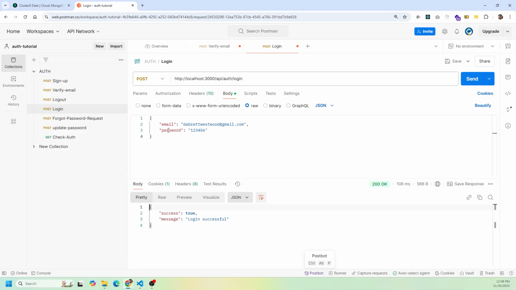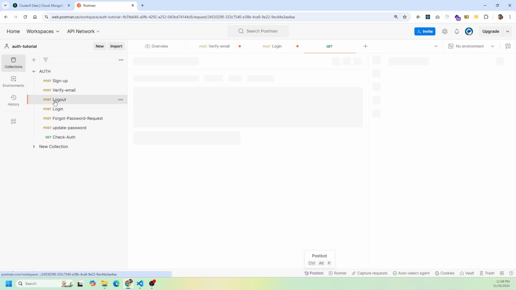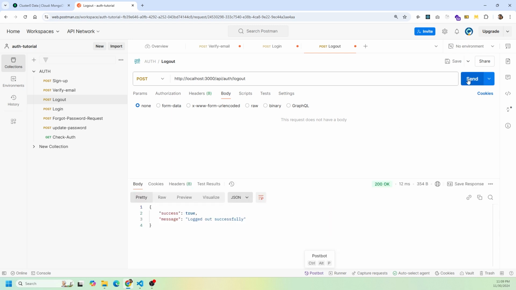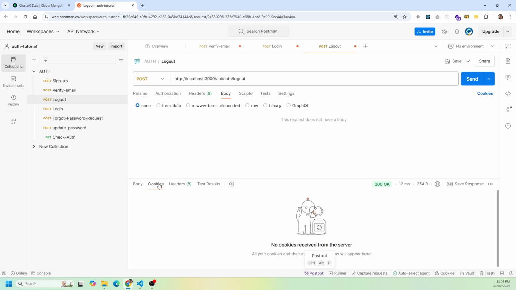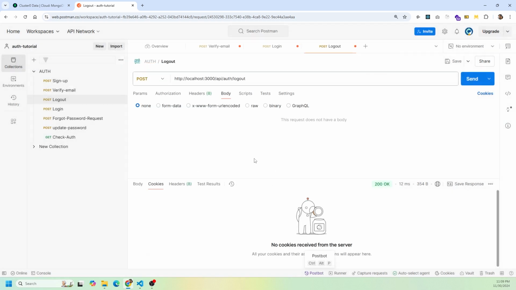So let's test that out. Right now we have one cookie, as you can see. Let's go to the logout endpoint, localhost:3000/api/auth/logout, and there's going to be no data sent in the request. Let's just click send, and as you can see, success true, message of logged out successfully, and we have no cookies received from the server, but there are also no cookies available within our specific endpoint as well because we cleared the cookie.